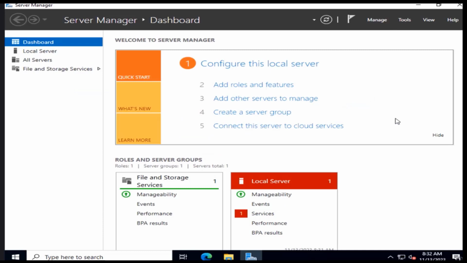So in this video, I installed Windows Server 2022 Standard Edition. So the installation was successful.